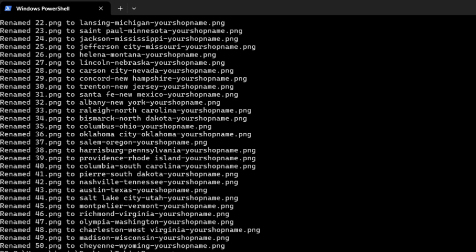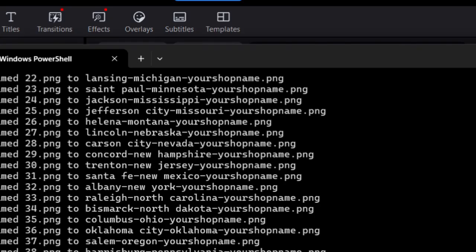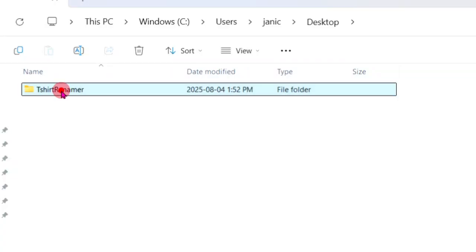If everything is set up correctly, you'll see a list of messages, something like renamed 1.png to Montgomery, Alabama, myshopname.png. If you see it, that means it worked. And if you check your renamer folder, all your files just got renamed using the names from your spreadsheet.